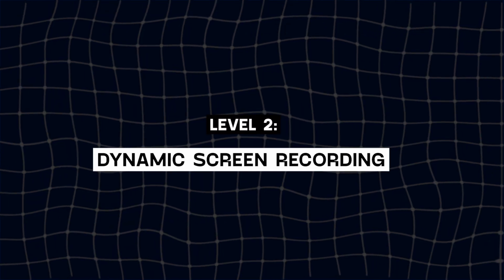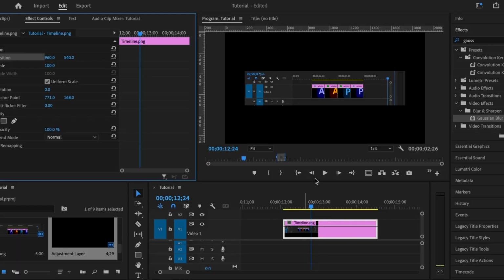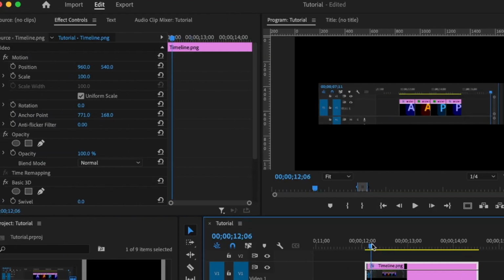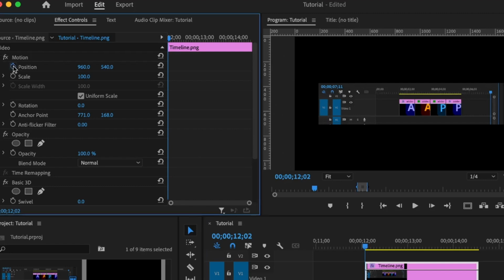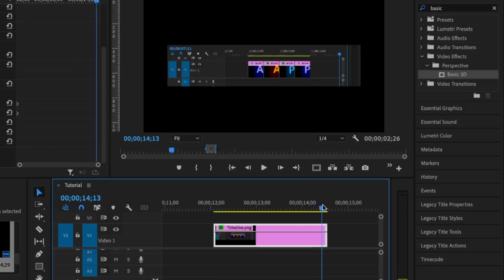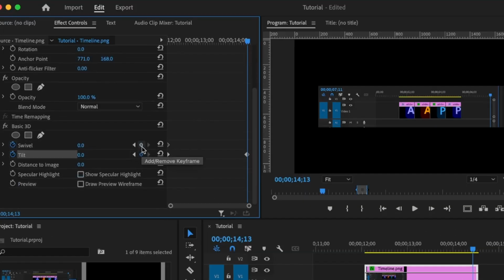Level 2, we have dynamic screen recording. So for this, I had to screenshot my timeline, then crop it. Just have an image similar to this size and it should be at the center of your program monitor. Then what we are going to do is first we add in the basic 3D effect. So I'm going to move to the start of this layer, set in the first keyframe for the position, and then we have the keyframes for the swivel, and this time around we're going to use a tilt property. Then move, let's say, around here towards the end and set in the second set of keyframes.